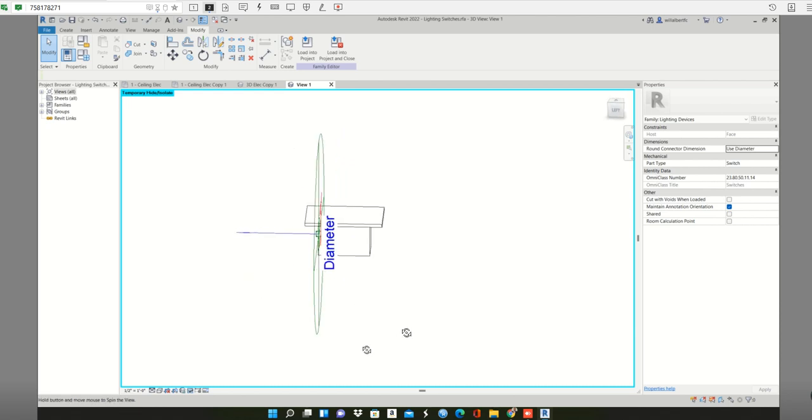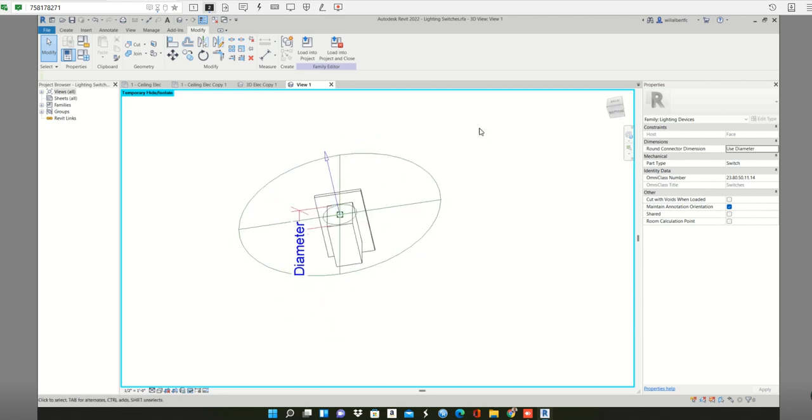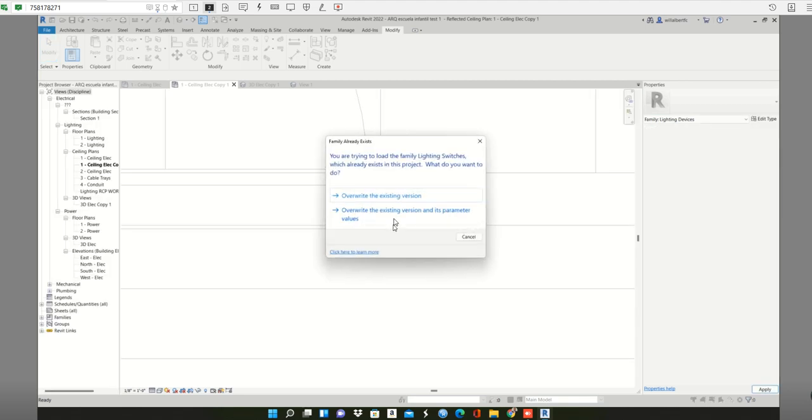Okay, so I created the connector. What the connector is going to do, you will be able to see the snap where you can make a second click and create conduit and draw. Perfect. We're going to load it into the project, and Revit is going to ask me, do you want to overwrite? Yes, I want to overwrite.